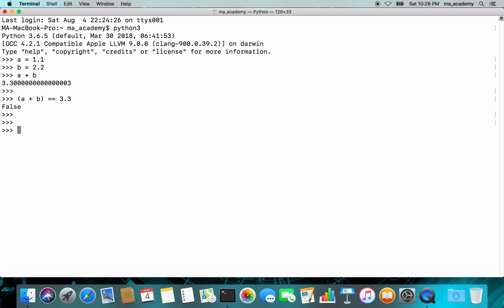For that you would need a module called decimal. Now the good thing is that the decimal module is available in Python by default, so you don't have to install it from the internet. Now in here I'm saying from decimal import Decimal. So decimal, this is the name of the module. This Decimal is the name of the function.